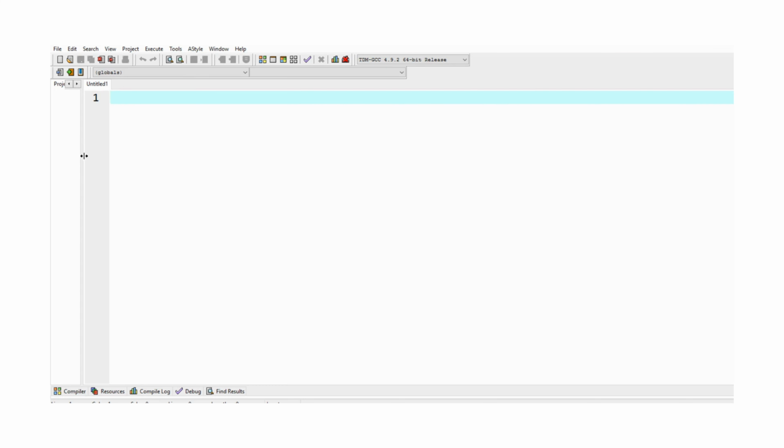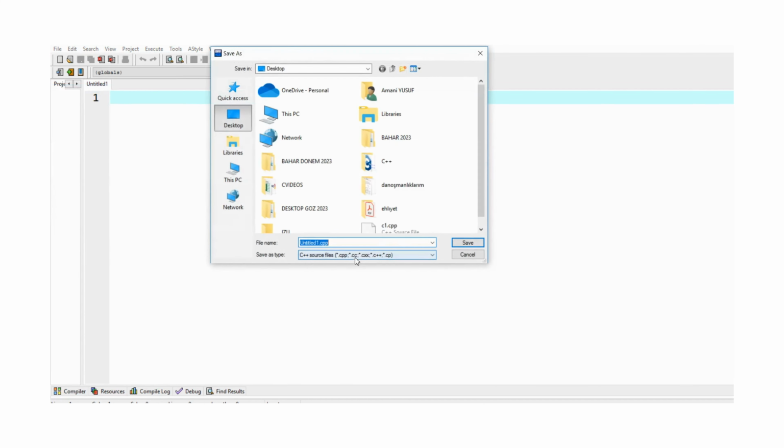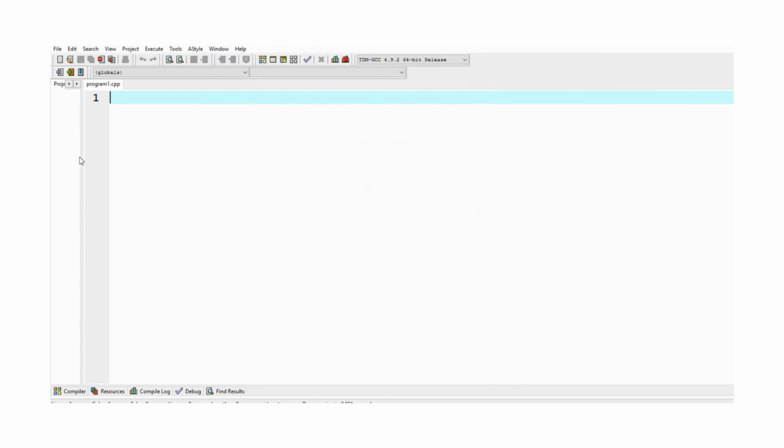Let's start our first program with C++. The first thing, we have to save this file that we create with Dev-C++. Here we have to choose the extension cpp. For C++, the extension is cpp, for example, program 1. If you haven't installed Dev-C++ yet, please check this link here. That will help you to install it.